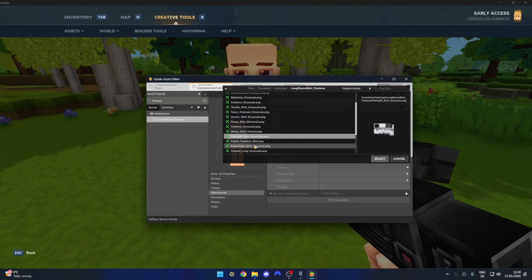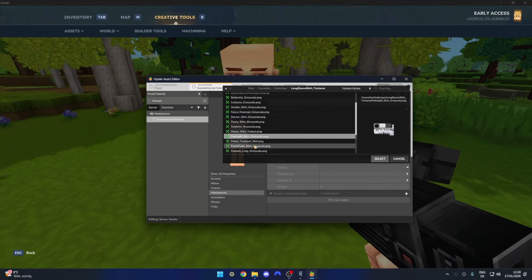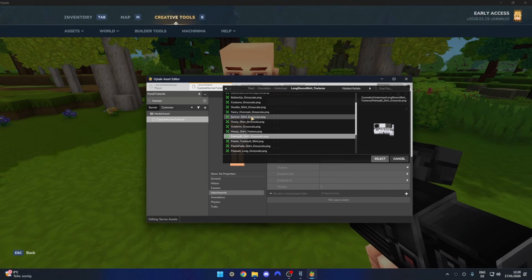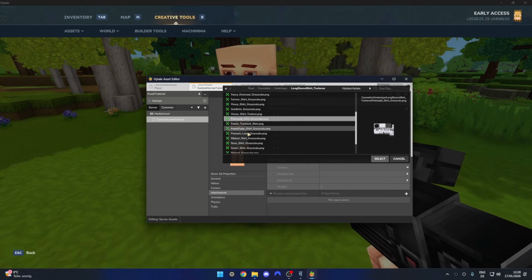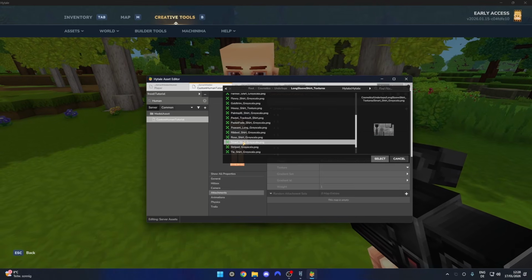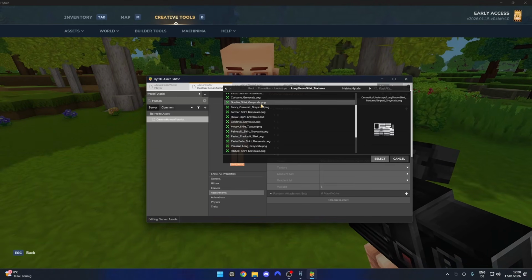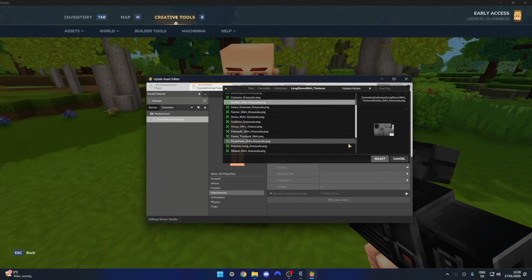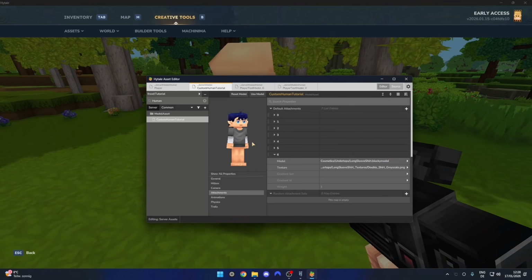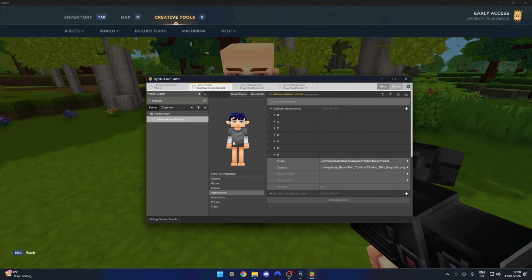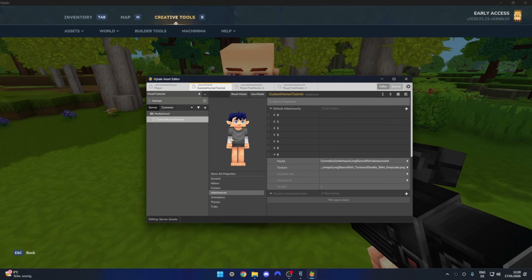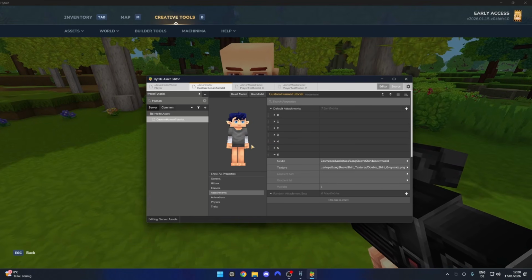I do recommend designing the characters in the actual character designer first and writing down the name of all the cosmetics you picked. This is going to make this part a lot easier. So for example, let's say we want to go for the double shirt grayscale here. So let's add that. And as you can see, it's on the character now. But as always, it doesn't have a color yet.